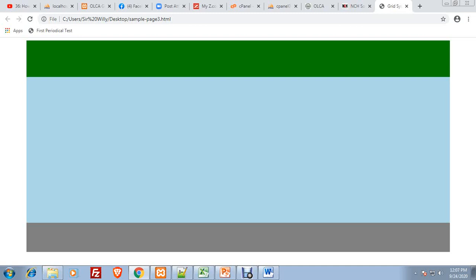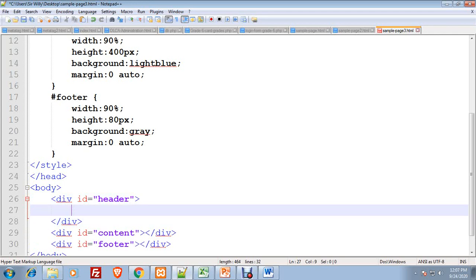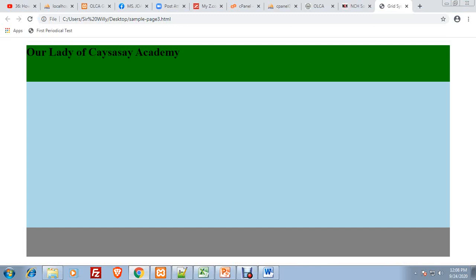Now how can we put content on this? Let us say inside the header, we can use a heading tag 1, H1, ending H1. Then we can put here Our Lady of Kaysasay Academy. And then when we do that, we will notice that there will be text there. Our Lady of Kaysasay Academy.